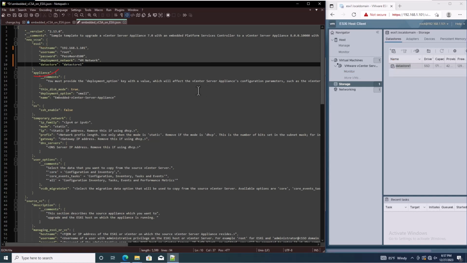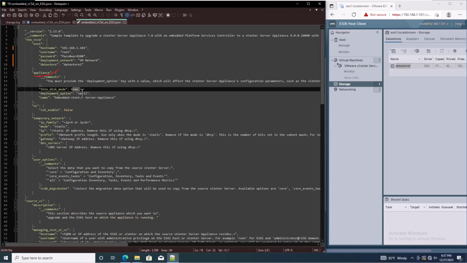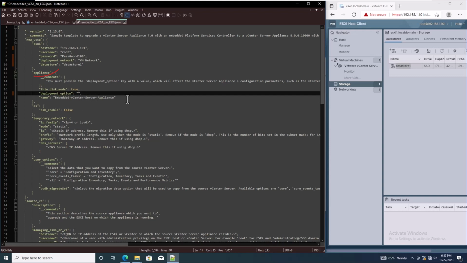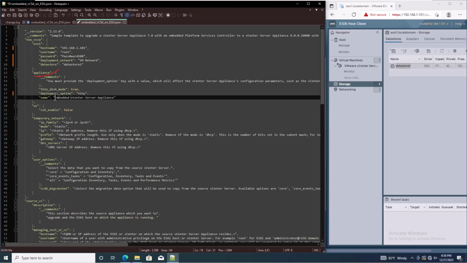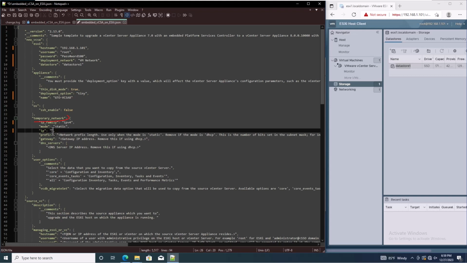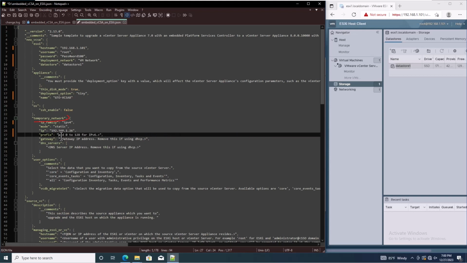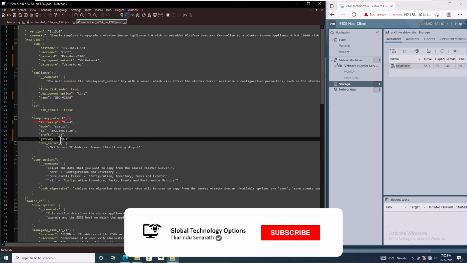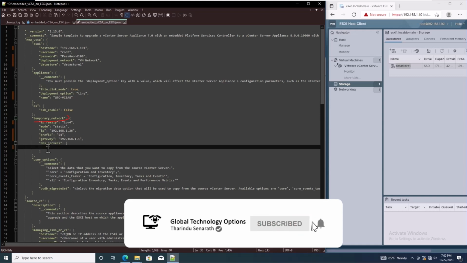In the appliance section, set true to deploy the appliance with thin disk mode. Select the size of the appliance. I will choose the size as tiny. Provide an inventory name for the new vCenter server appliance. Now we can configure the temporary network section. First, select the IP family and IP mode. Then, insert the temporary IP address, prefix, gateway, and DNS server IP address.